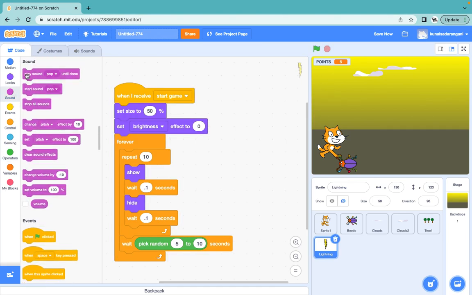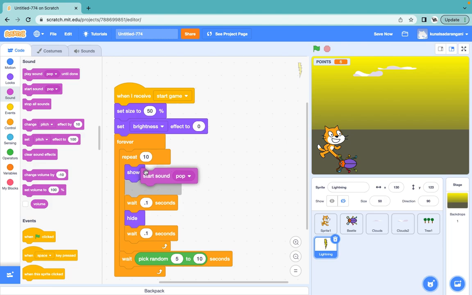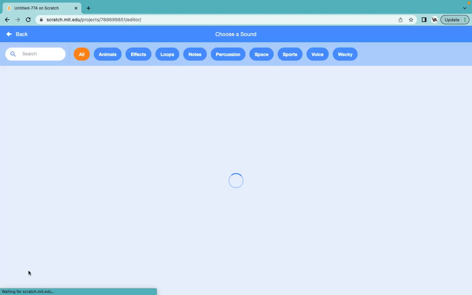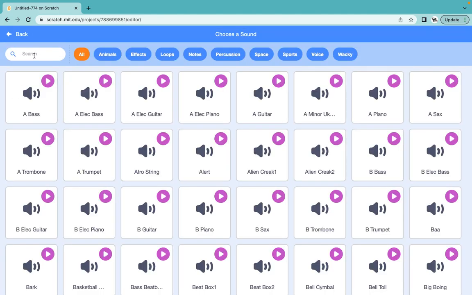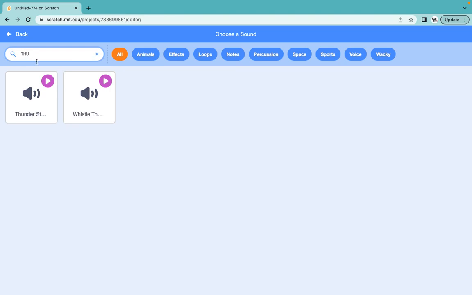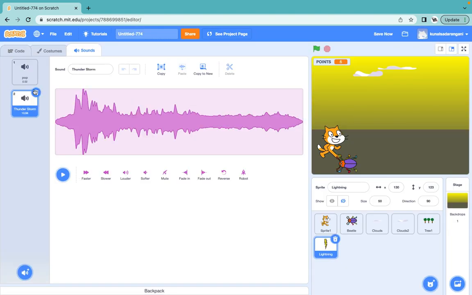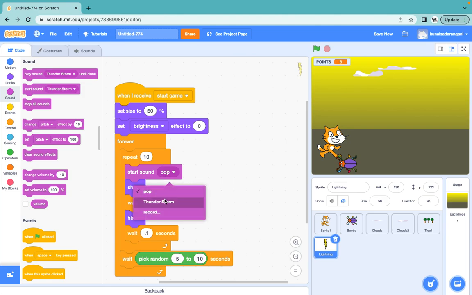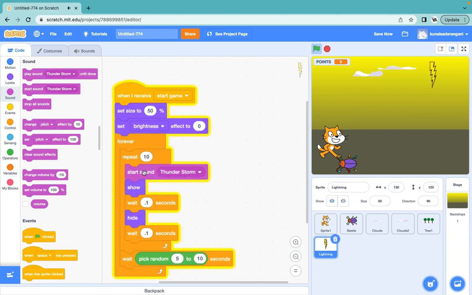Yeah, and see, you can also play a sound. You can put a sound when it starts. You go to sounds here, you put this, and you can search for something like thunder. So you can put thunderstorm. Okay, so I think it's 1 minute. So what we need to do is not here.